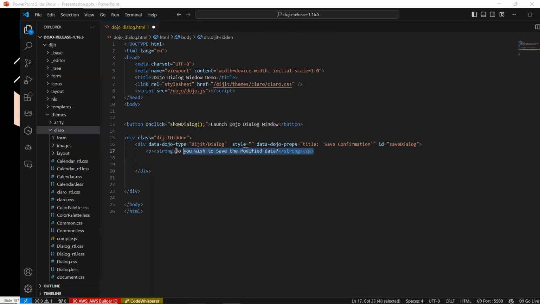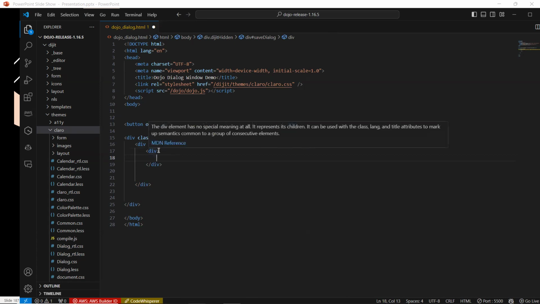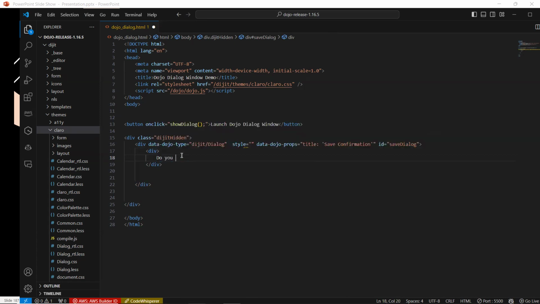Let me remove this if it is not required for me. Okay. Let's go with another div. Inside of this, I'm going to add some style, right? And here I'm going to display: Do you wish to save the modified data? Okay, this is the message I just wanted to add. Let me keep this empty stuff in GitHub. Okay. I'm closing it here.